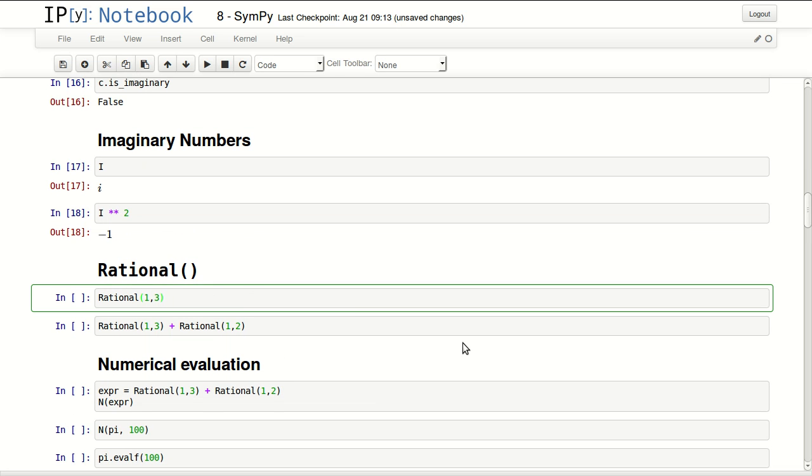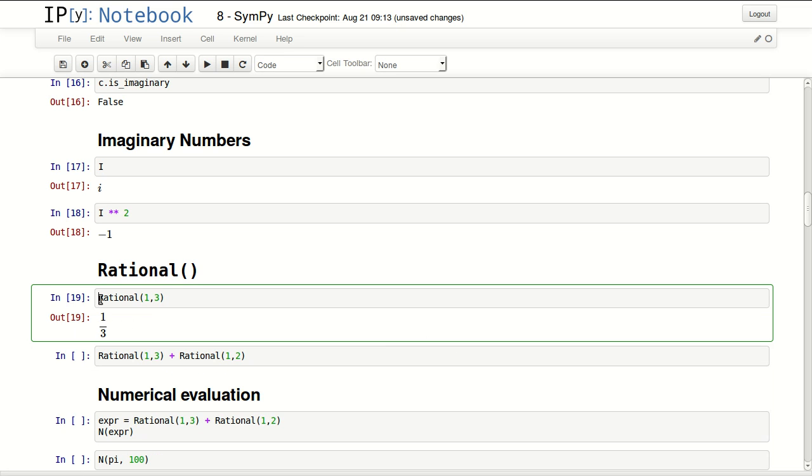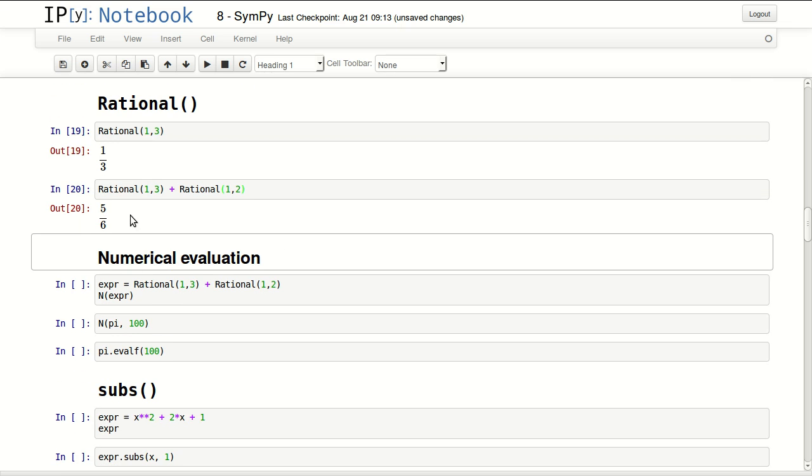We can have rational numbers. So in here I have 1 over 3. Make sure you use capital R for rational, because that's a class. It didn't round the number to 0.33333. It evaluated the output as a rational number. I can do work with the rational numbers. I can add them together. I can do all kinds of mathematical equations with them also.